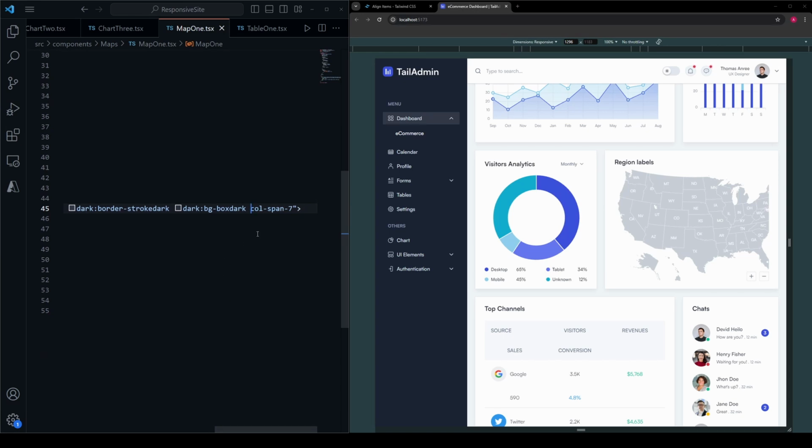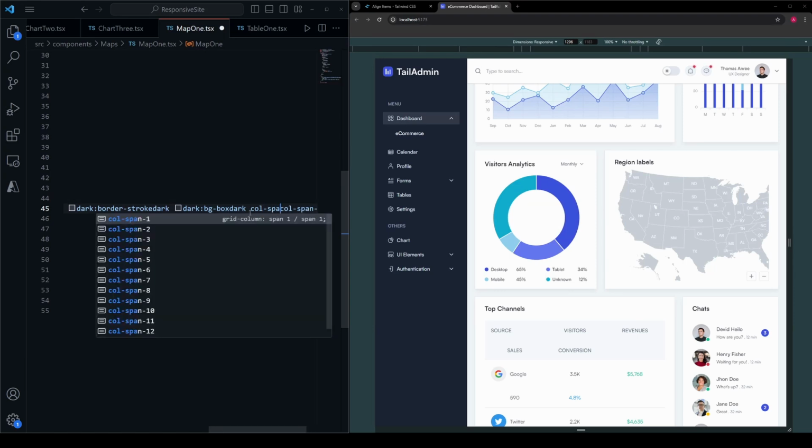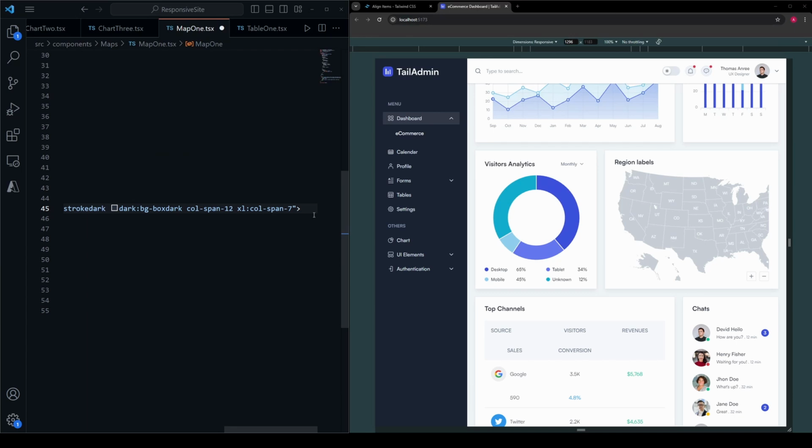Let's keep it super simple and apply the exact same thing we did with the previous two charts. We will make the default column span to be the entire grid, which is 12 columns. Otherwise, splitting the column span will only happen at screen sizes of XL or higher.